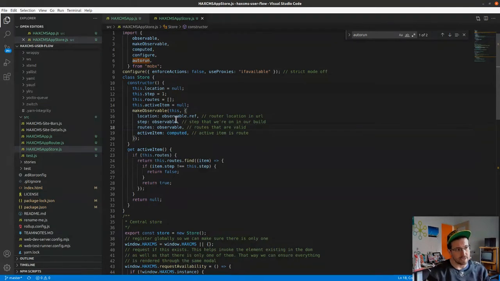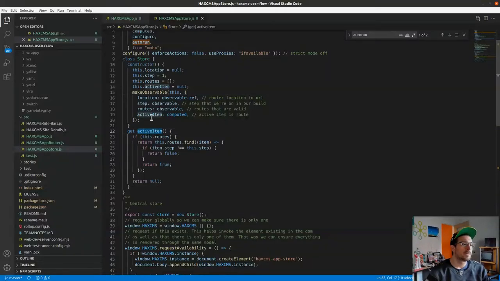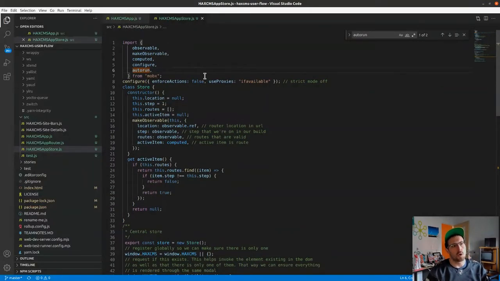So the magic of MobX with observables and auto run, we'll show how it works in a second here, is by saying this is computed, it's expecting there to be get and then the item in question. Anything in here that's referenced that is a property that it cares about, for example, this .routes, if anything changes in this .routes because it's observable, this will automatically run and recompute what that value is. So for example, when routes changes or this .step, as in the store, the step we're on changes, it will automatically recalculate what the active item is. So base layer, low level stuff, right?